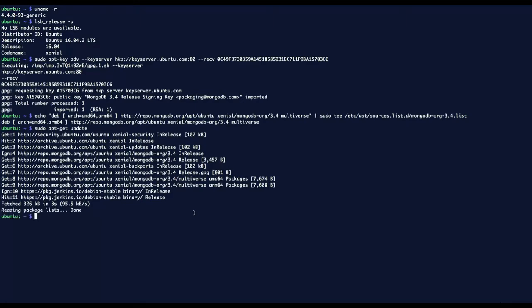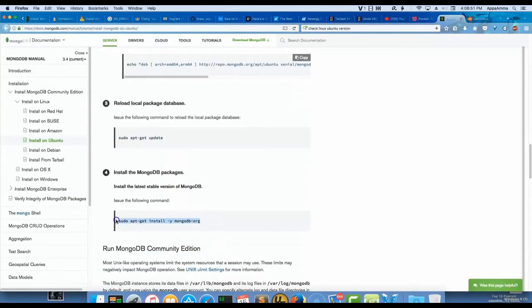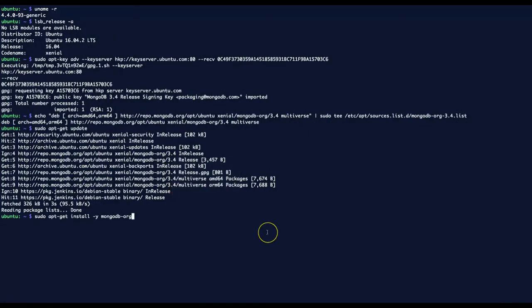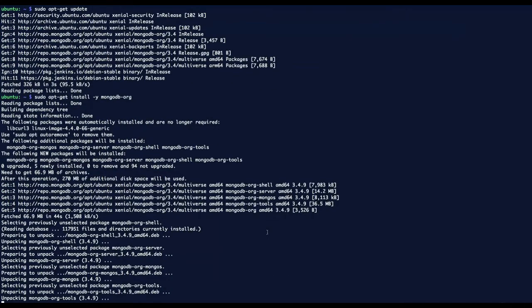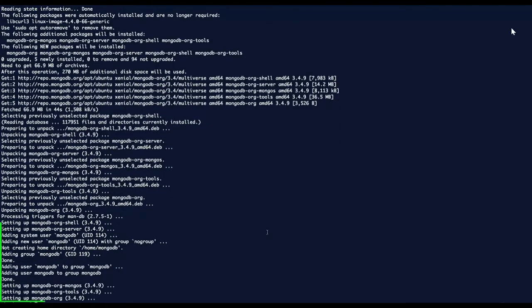That's also done. Now the final step is to do an apt install mongodb. That's it. It must not take more than 2 minutes for this one. Done. As you can see here, a new group and a new user with the name mongodb are created successfully.